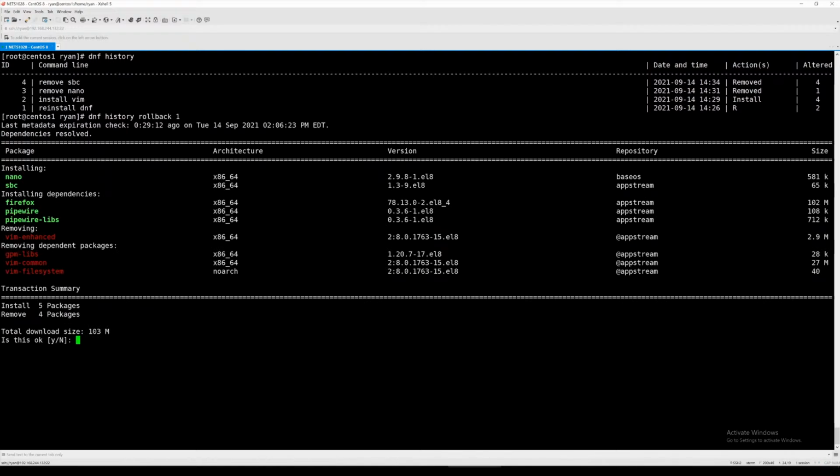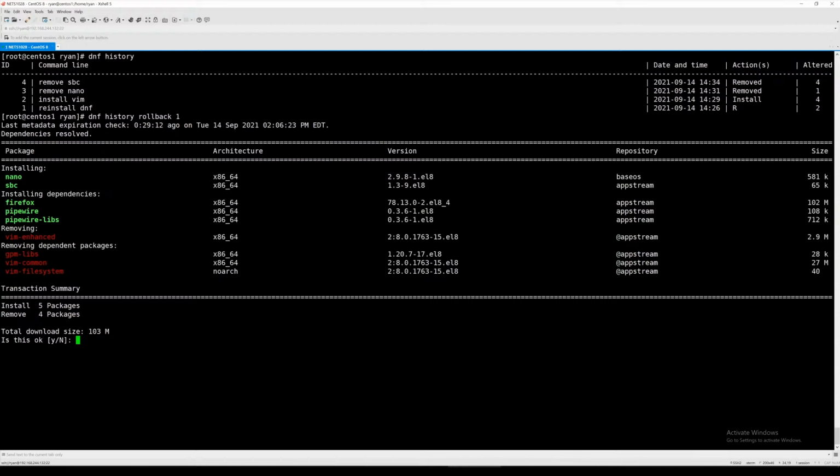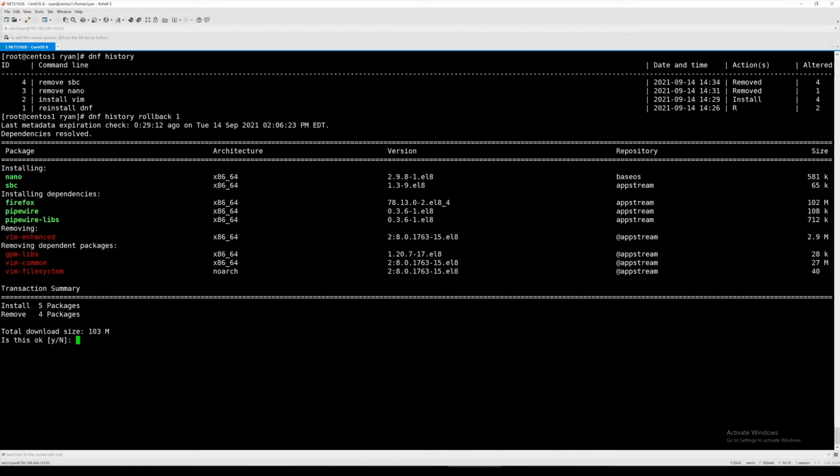And look at everything it's going to do here. This is exactly what I expected. It wants to go ahead and install Nano because we removed it. It wants to install SBC because we removed that too. It's also going to install the dependencies, Firefox, Pipewire, and Pipewire libs that SBC also removed, because remember we affected 4 packages up here. And then it's going to remove Vim because we installed Vim, and it's going to remove the dependent packages that Vim required to get installed as well. See, Vim was one package, and there were 3 other dependencies that Vim installed. And so it's going to remove those 3 as well.